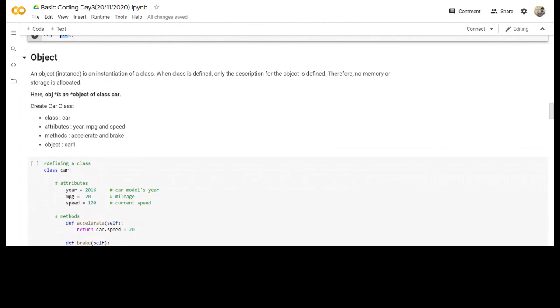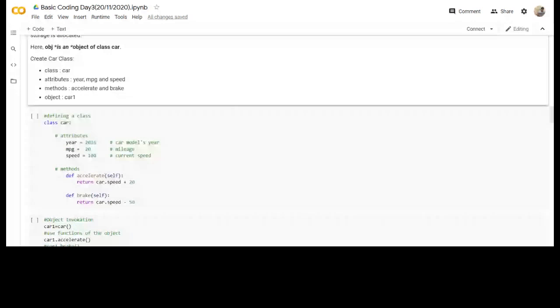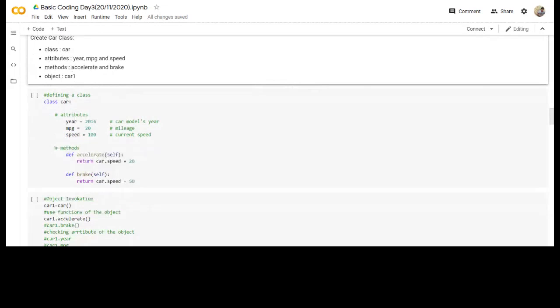So over here I have an example defining a car class with some attributes, wherein I'm adding the year when it was made, then mpg, and then speed. And I'm defining some methods, like a normal car. What functions would your car have? The functionalities which a car has are acceleration, so I've written accelerate and brake. Currently I'm just defining two of the major functions, which are accelerate and brake. And then I'm defining an object which is car1.